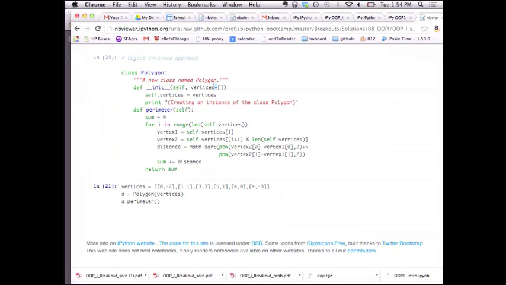So what this vertices equals does is it says that the default, if you don't supply some list of vertices, is an empty list. So it has no vertices. So you can initialize a polygon without a list of vertices and then initialize its vertices later. So that's what, sorry, the question was, what is this equals sign up here?